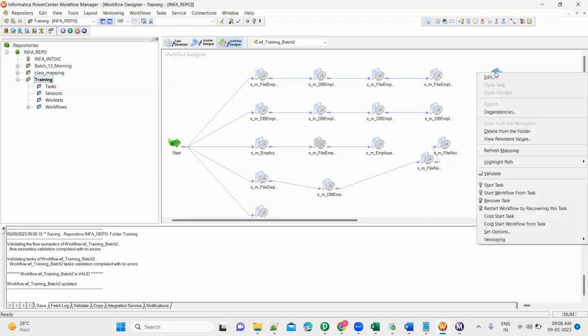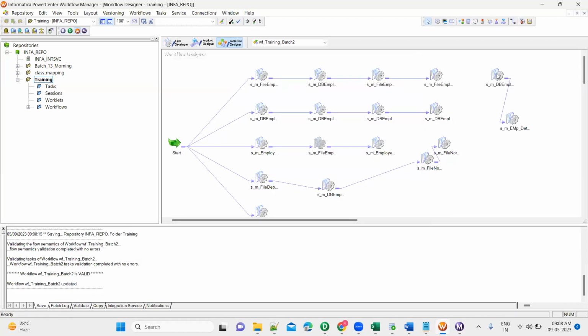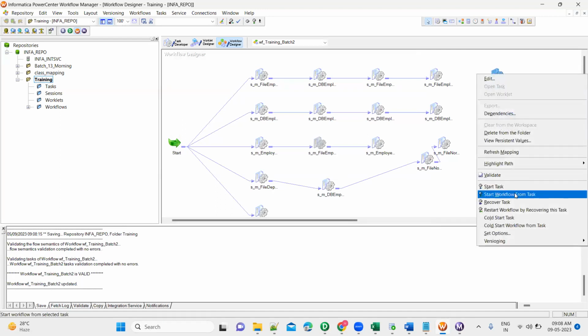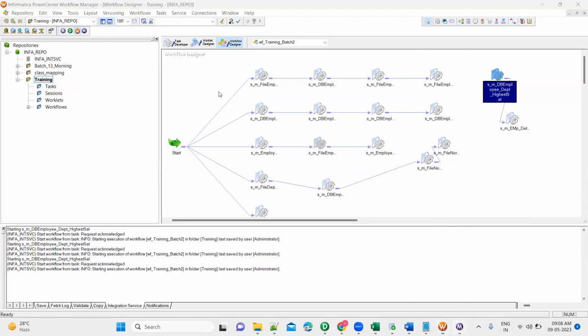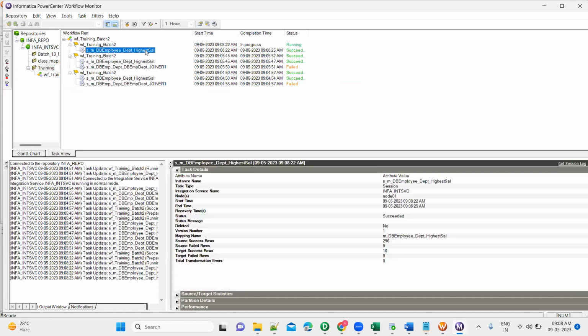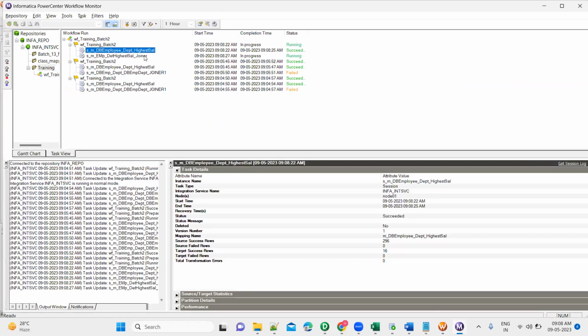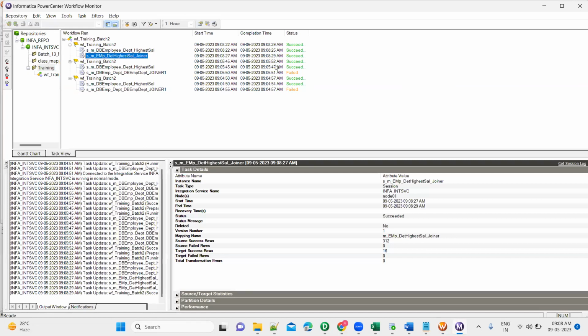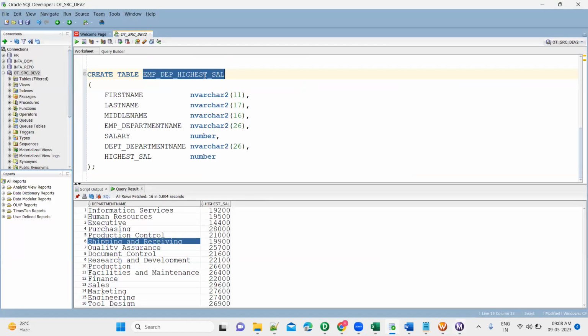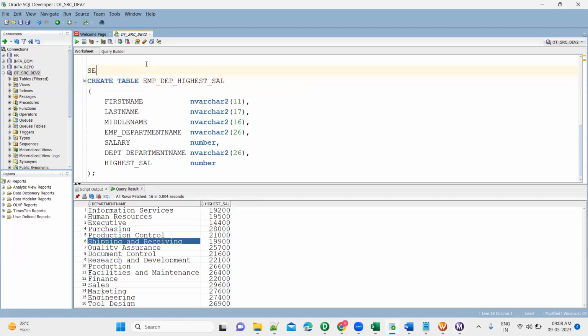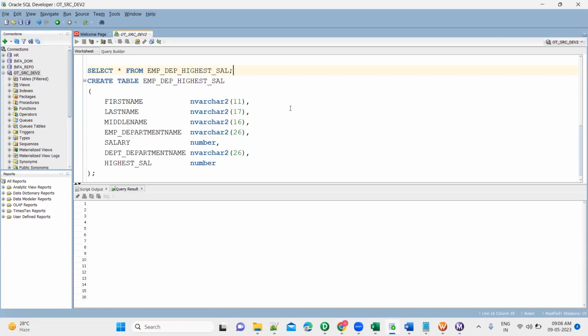Control S, then start it from here, right? Start the workflow from task. Go to monitor. Then see here. First highest salary is getting loaded, and then your joiner, department highest salary joiner. Everything is loaded. Now come here and see. Check the data from this table.